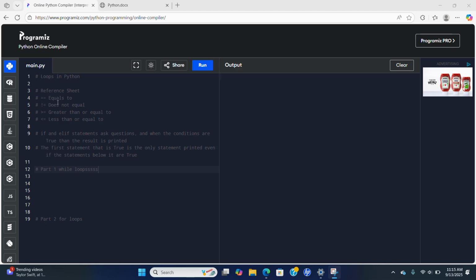So here's a little reference sheet explaining the symbols and their meanings, and here I explain some of the basic rules of if and elif statements. So basically the if and elif statements ask questions, and if the conditions are true, then a result is printed. And to add to this, if the first statement that is true is printed, it's the only one that's printed, even if the other statements below it are true. So let's start off with while loops.